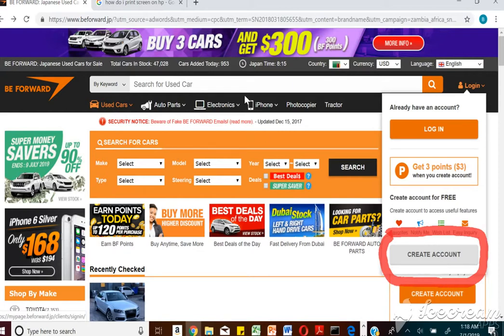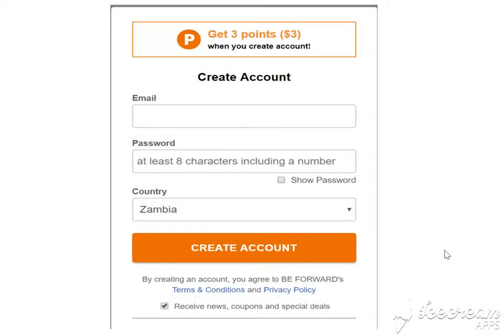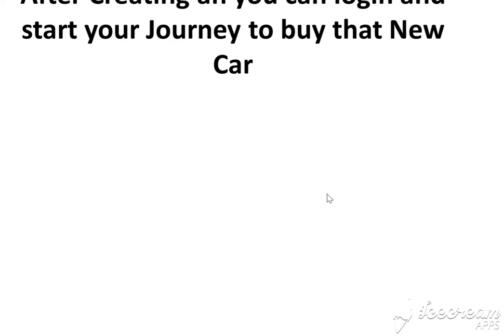So you go to login and then you press on create an account. You'll be asked for an email address and then also a password, which would be 8 characters, and then the country where you want your car to be sent. So after you do that, then you can log in and start your journey to buy that new car.